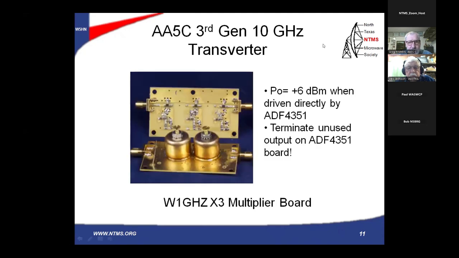This is the ×3 multiplier. Has two filters, different frequencies as it's multiplied up. And it has 3 MMICs on it, fairly compact. And nice level of +6 dBm coming out of it when driven by the ADF4351. And be sure to terminate the unused output on the 4351 to get the right level.